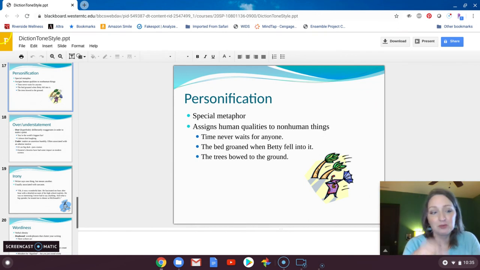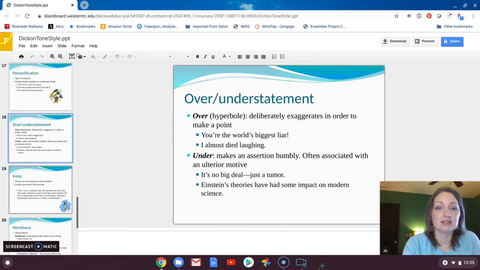Personification is when we give human-like qualities to things that are not human, non-living things. And so time never waits. Time's not waiting for anybody. It's not a real thing, but we say that time never waits. The bed groaned. Beds don't groan. They can make noises, but it's not a person groaning. So personification gives human-like qualities to non-living things.